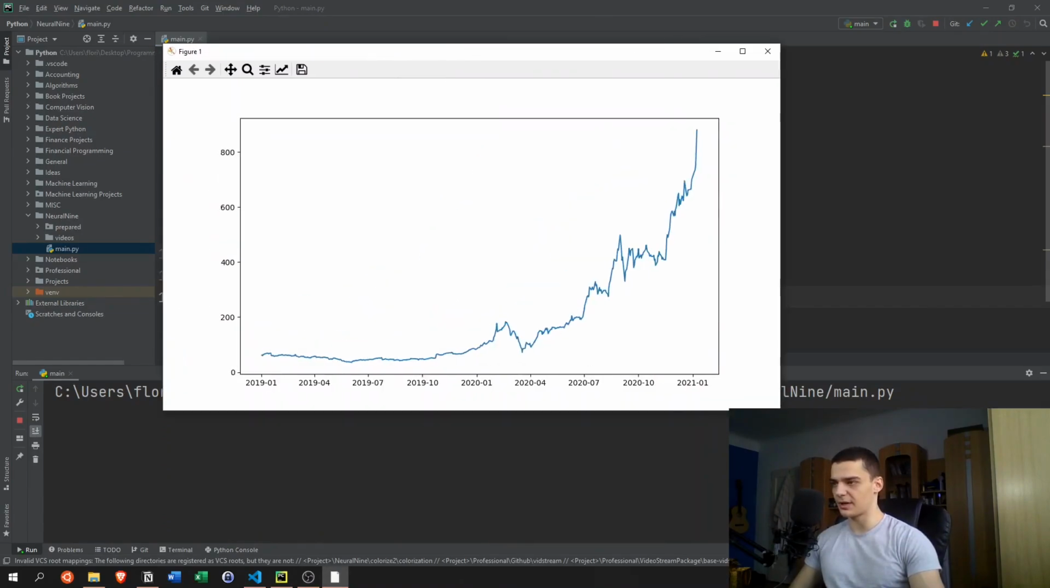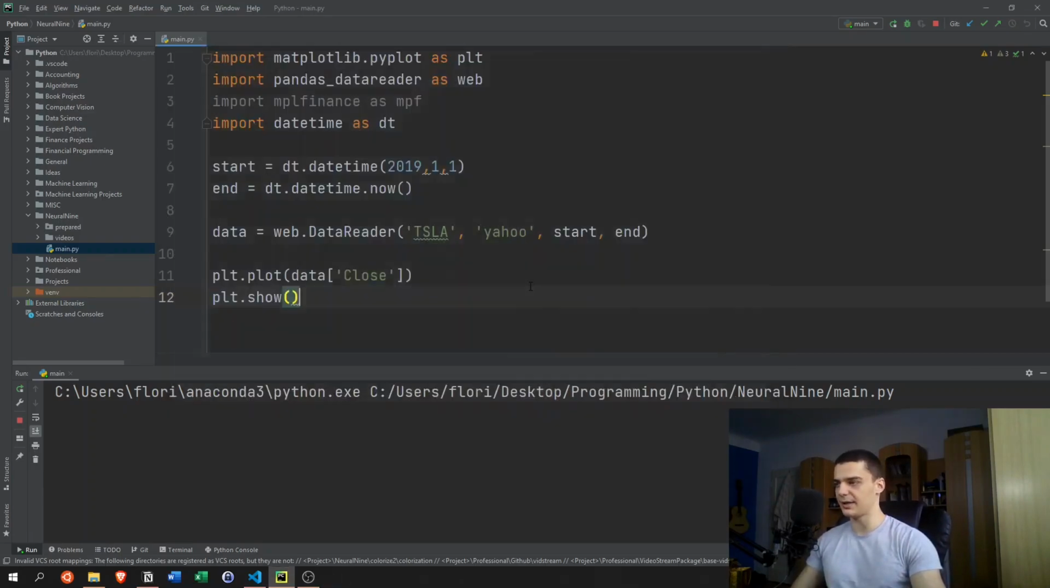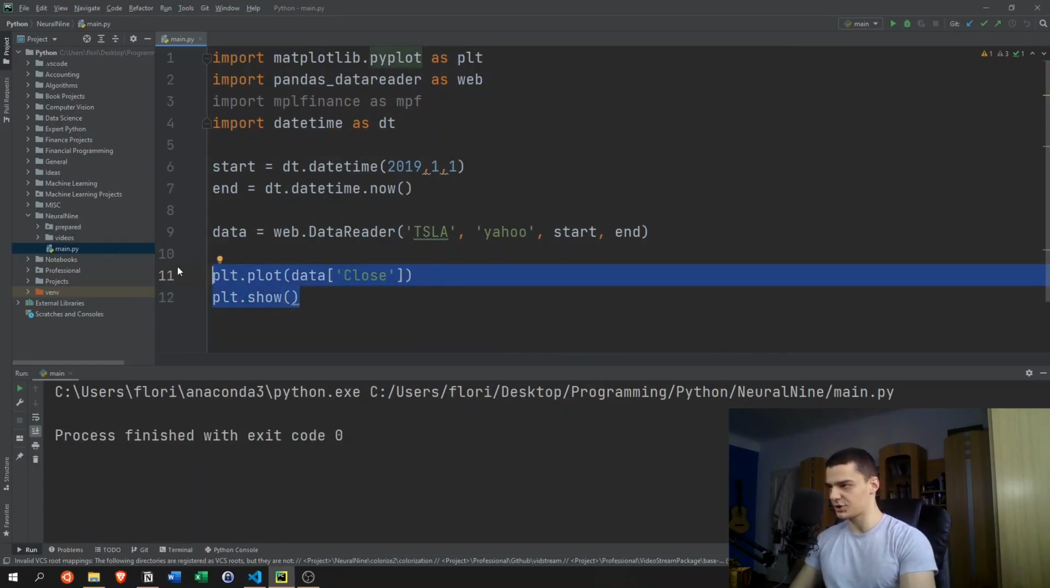You can see that the stock price rose in value a lot, but you don't have the full information of what happened in a particular day or on a particular day. So for this, we use candlestick charts. And before we go any further, let me just show you what this looks like.